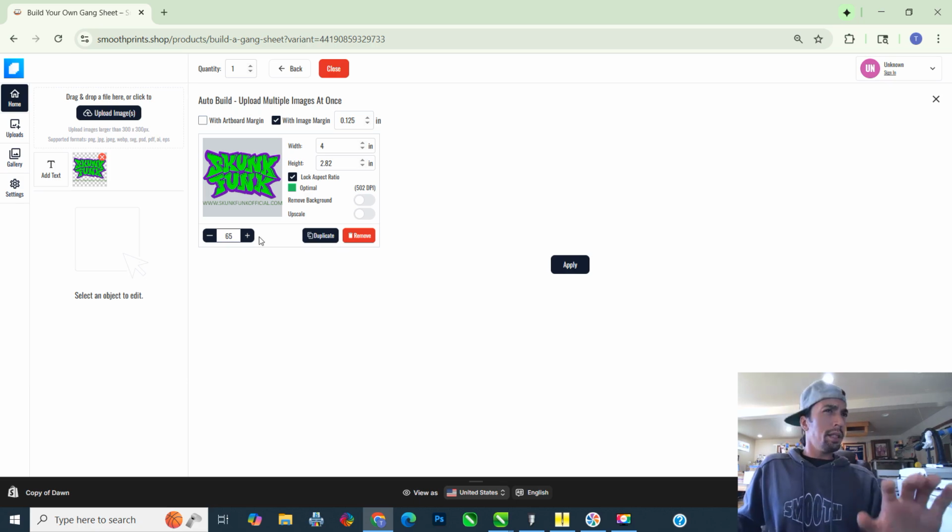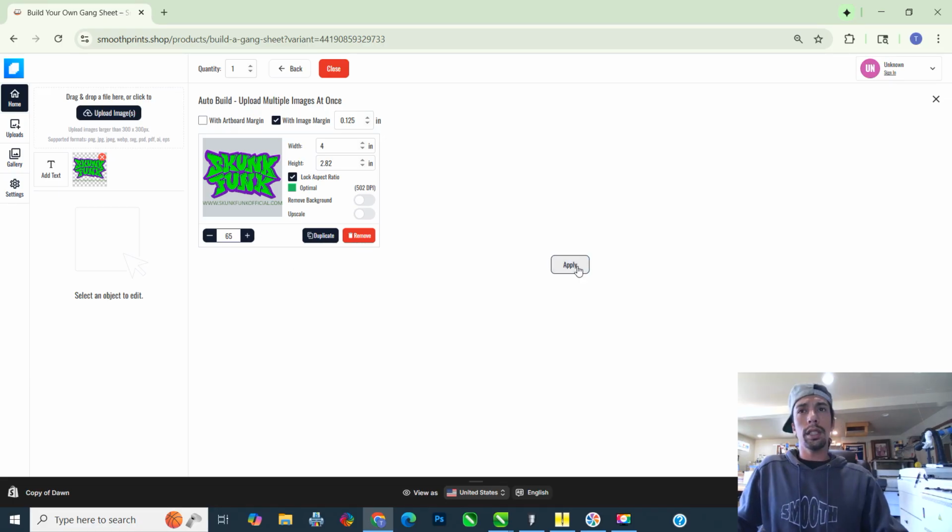So with that said, about 65 of these 4-inch wide logos will fit on a 22 by 36 inch sheet. So here, you've uploaded your logo. You got all your information here. You can manipulate the size. We want 4 inches wide, and 65 is about the amount that could fit on a 22 by 36. So lock your aspect ratio so your image doesn't stretch or shrink or compress in any way when you change the size. It'll keep the same shape. And with that, everything's ready to go. We'll hit apply.